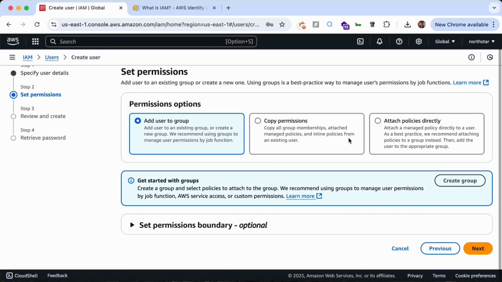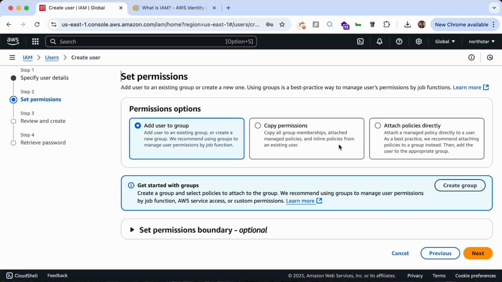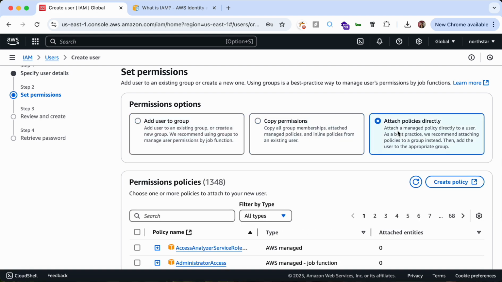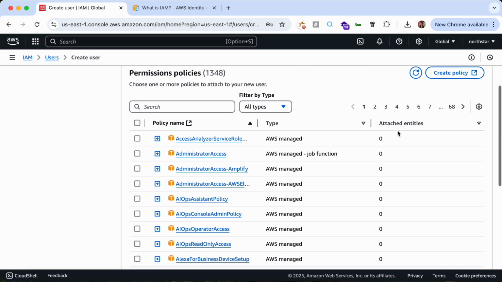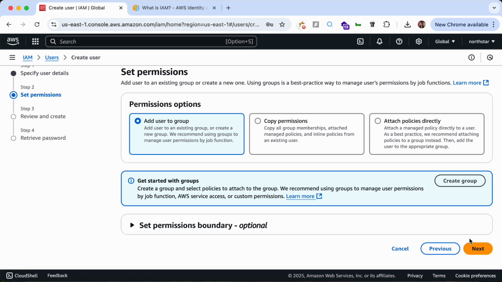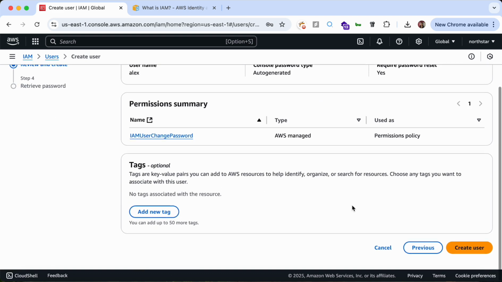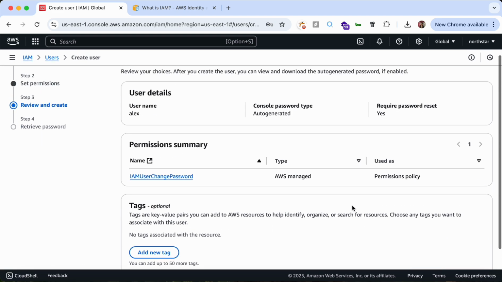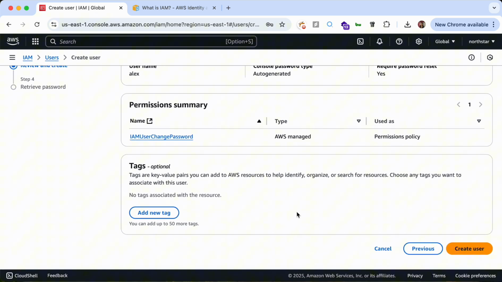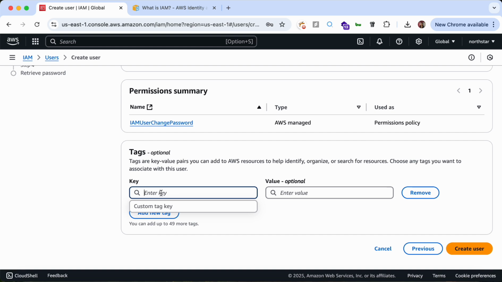Go to next. Then add user to group, or attach policies directly. For now, go to create user. Next step here, let's review all this. Right now he's getting just the IAM user change password policy. That's it. Add a tag. Role, we are going to keep it as developer.